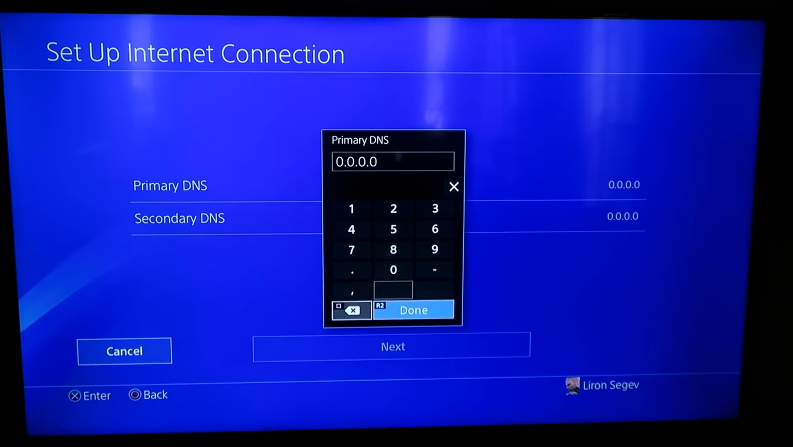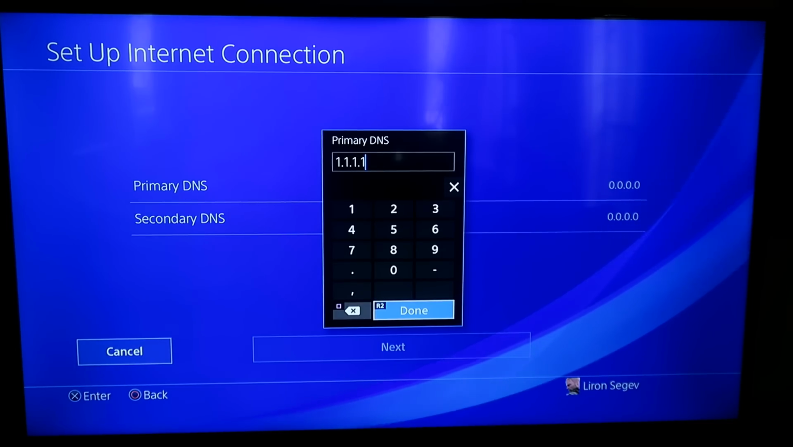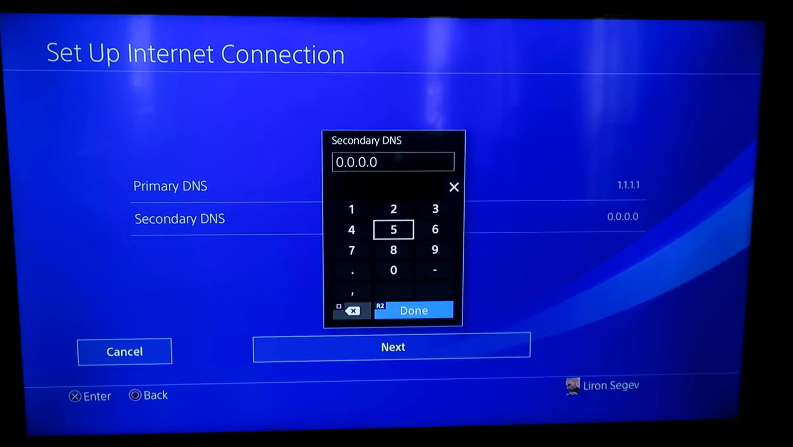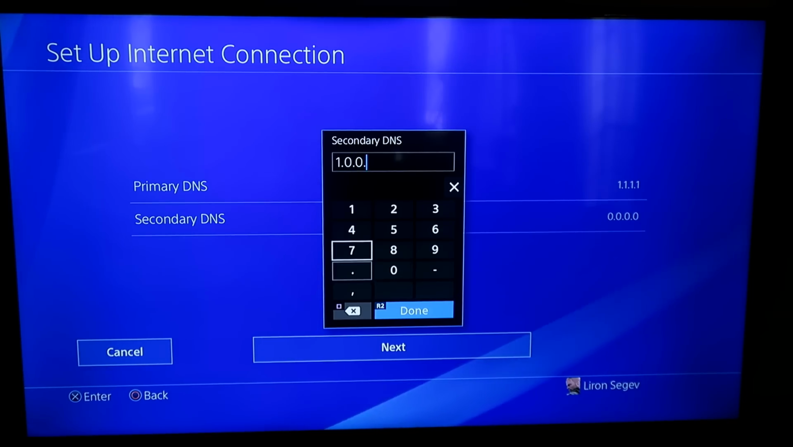And the primary DNS, the first thing you're going to do is delete the zeros that are in there. And then instead, you're going to replace it with 1.1.1.1. And when we're done, we click on done. And for your secondary DNS, we want to specify that as well. Go and delete that first. And then we're going to make it 1.0.0.1. And press on done.